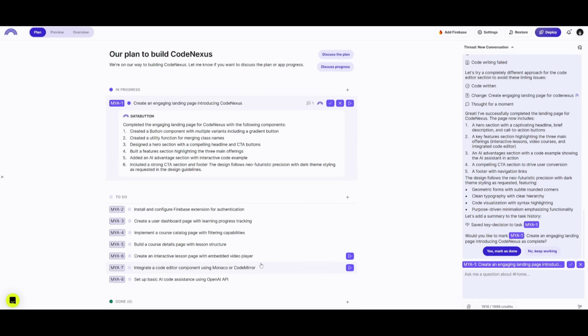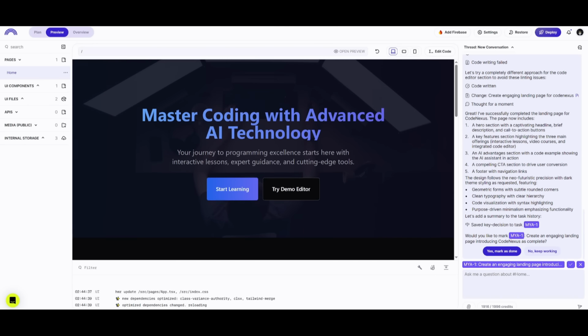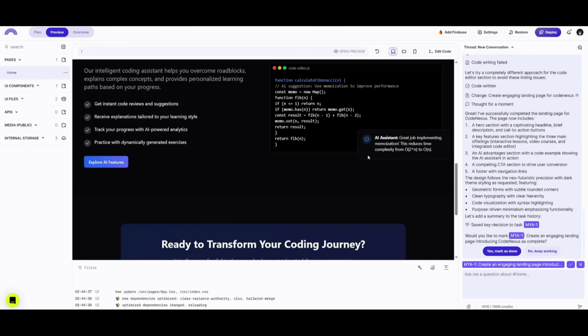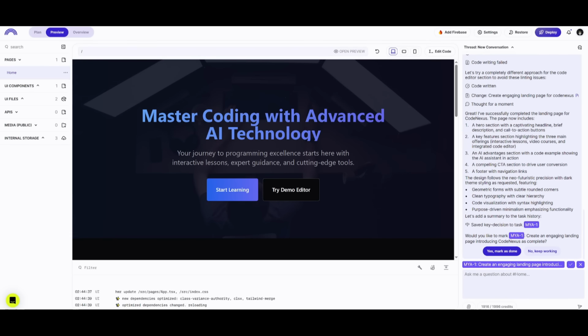So it looks like the landing page has been fully coded out. We can actually take a preview of this, and you can see that this looks pretty nice. You have the code editor feature, you also have a footer, and everything on this page looks pretty well configured.